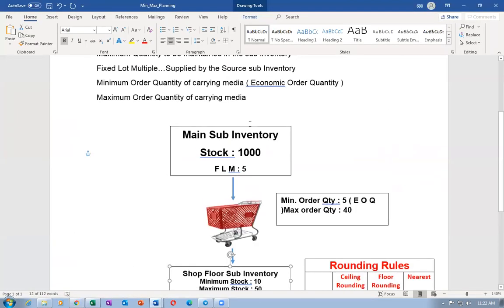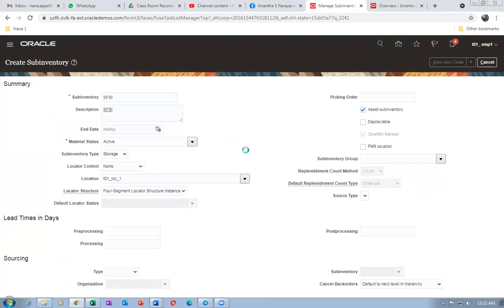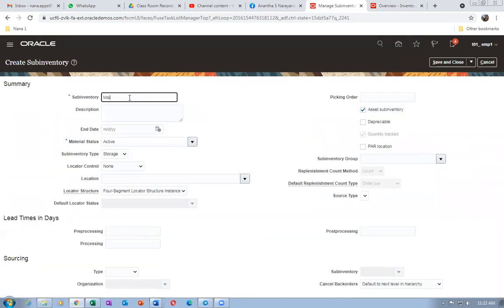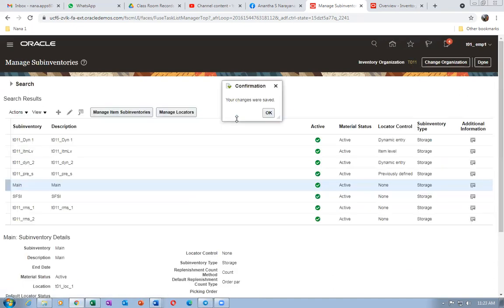So I will simulate one SFSI and then one main subinventory also. SFSI is now created, so other things are not required. Locator control is no. Now click on plus, and I will create a main subinventory also. Take a copy of it, click on the description, location is T01, and then give a tab. Click on save and close. So the SFSI and main are created.